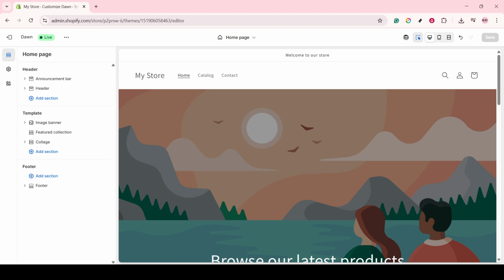Now that you're in the theme editor, you'll be able to see a preview of your storefront, much like what your visitors see when they come to your site. Along the left-hand side, you'll find a list that contains all the sections available on your website, making it easy to identify the one you wish to hide.